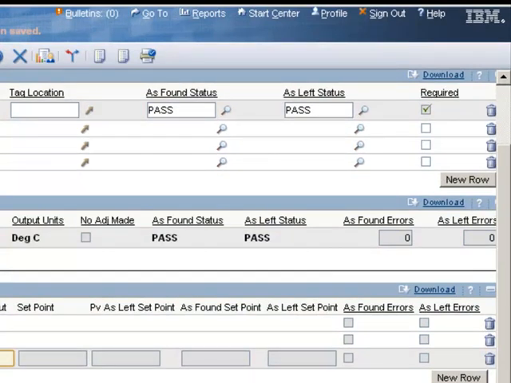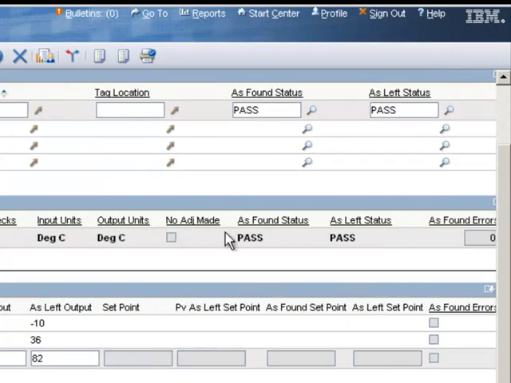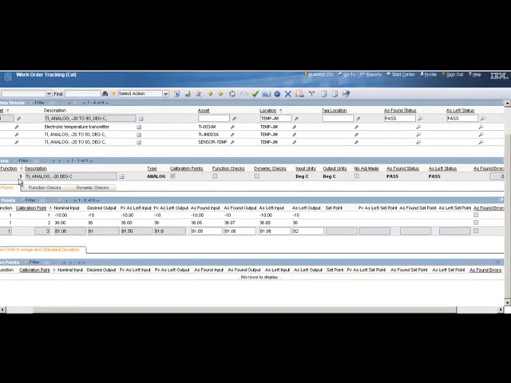The record's been saved. Now you also notice what else happened. When I save this, function 1 here automatically changed to as found readings passed, as left readings passed. Now up here my data sheet overall passed. So this tells you the indication of the function. We only had one function, function 1. If I could add function 1, 2, 3, 4, however many there are, it will tell me the as found and as left status for both those. In this case, both pass.